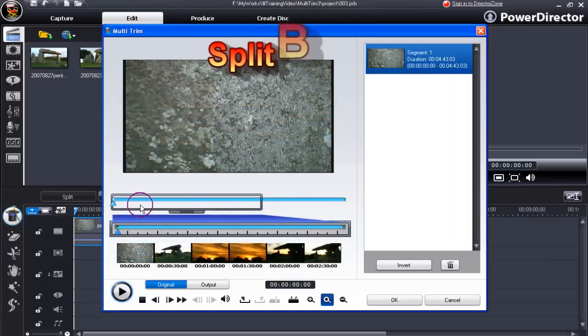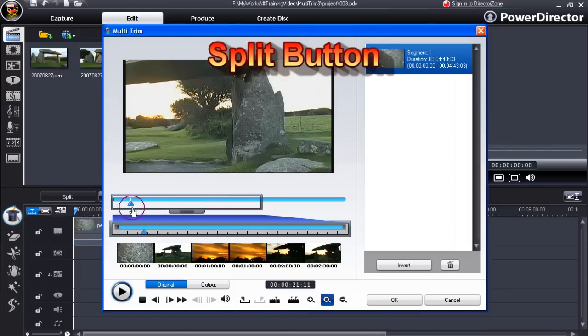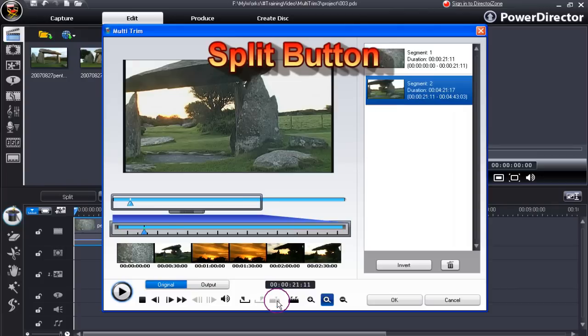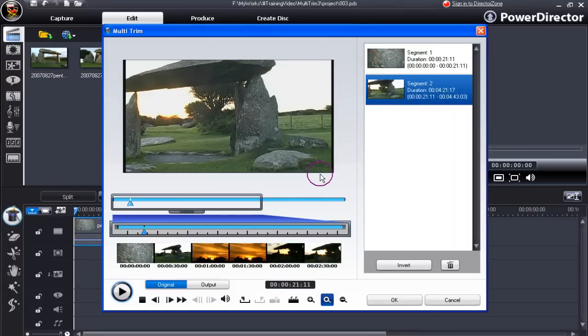Scenes can be segmented using the split button. Here's how. Move the slider and the split button highlights. Click on it and the scene becomes a segment and is displayed here. The more scenes are created with split, the more are displayed.